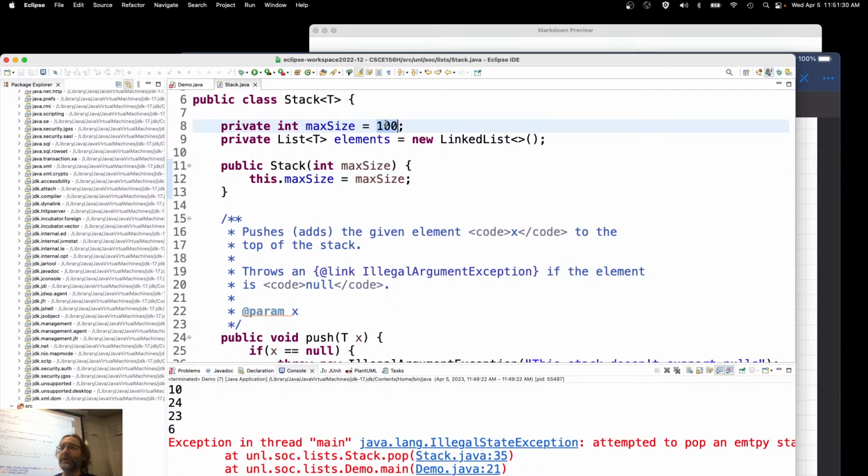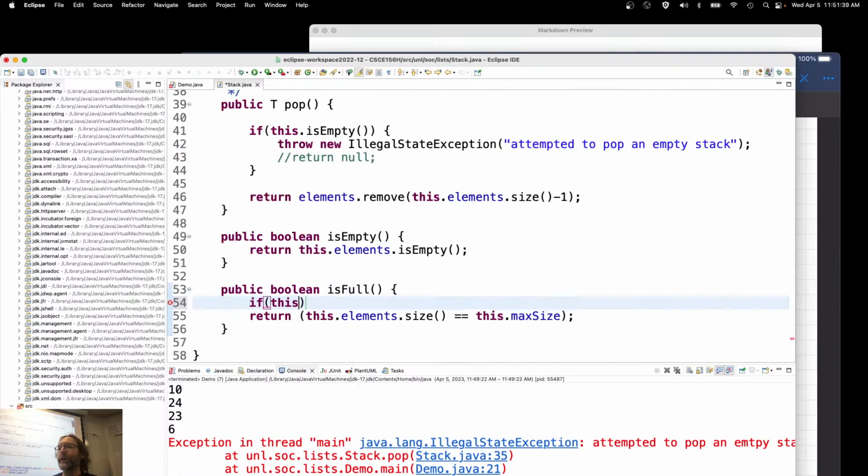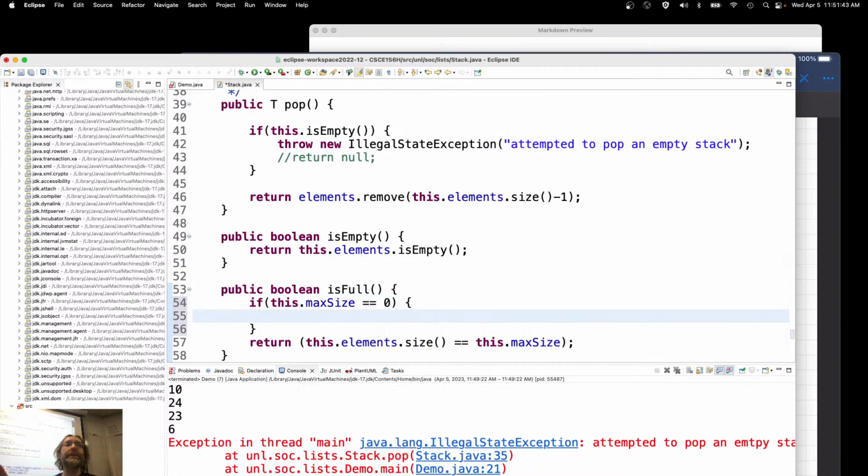Then what we could do is say that the default is not 100, the default is 0, meaning that down here, in this isFull method, if this.maxSize is equal to 0, then we'll circumvent this entire thing and say, nope, it's never full. Return false.